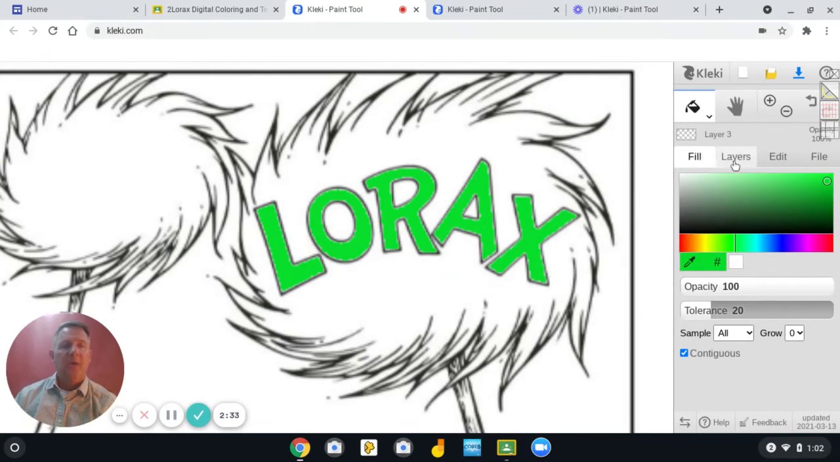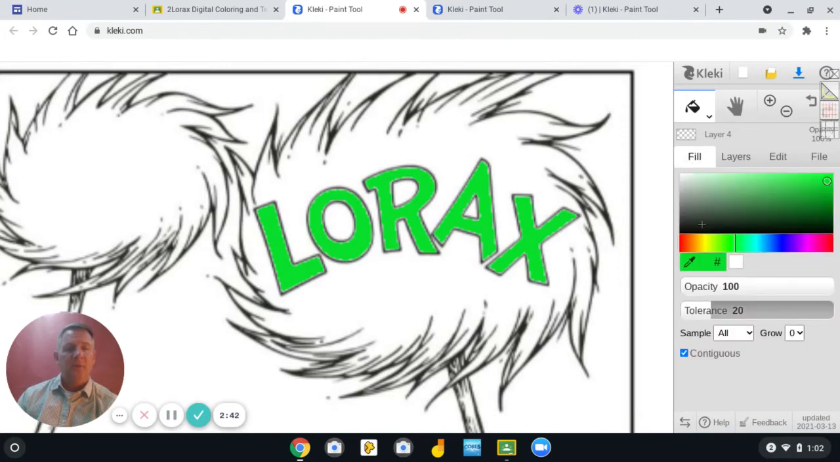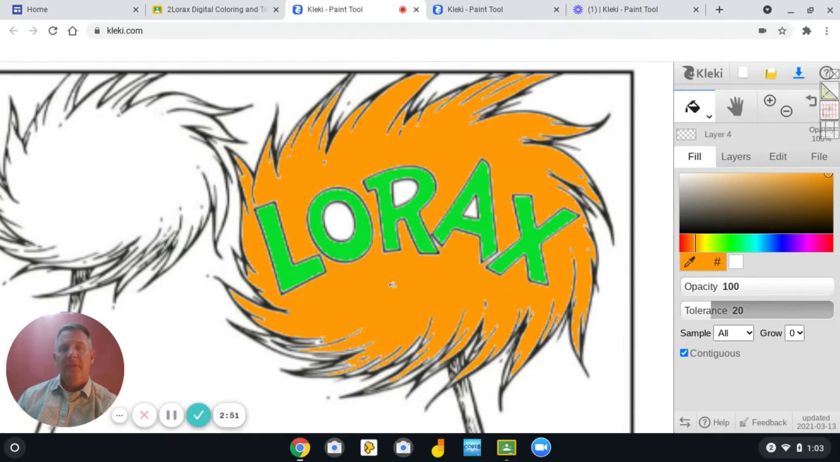So I want to go back over now and select layers. I'm going to add another layer. This is layer 4. And I'm going to go back to fill, and I'm going to select an orange color. And I'm going to take the top intense orange color and fill in this truffula tree. Now the spaces around the letters or inside the letters didn't fill in because they're not connected. So I had to connect those.